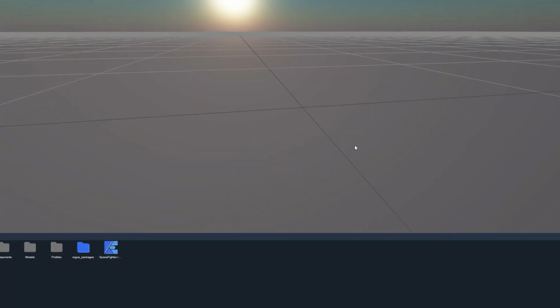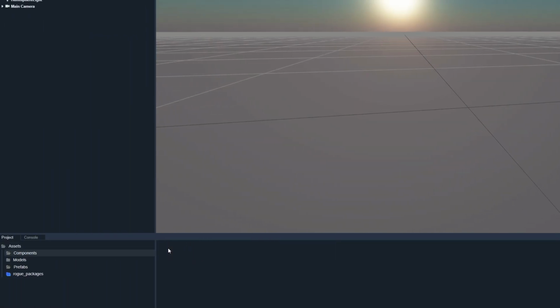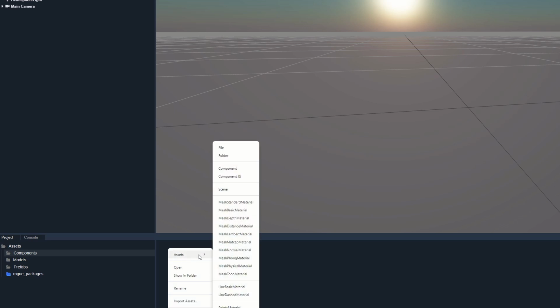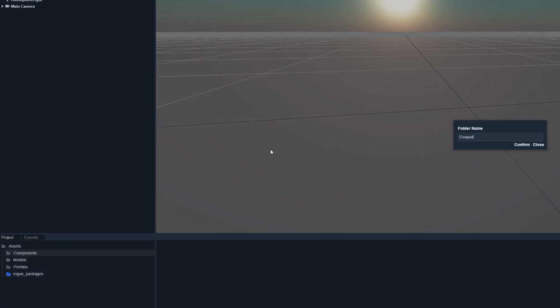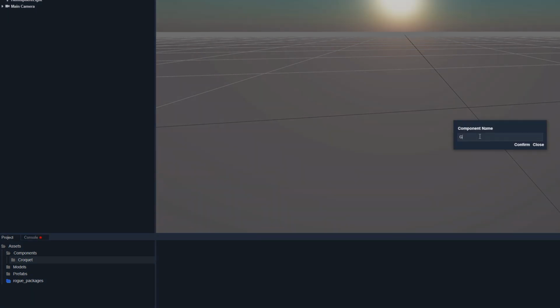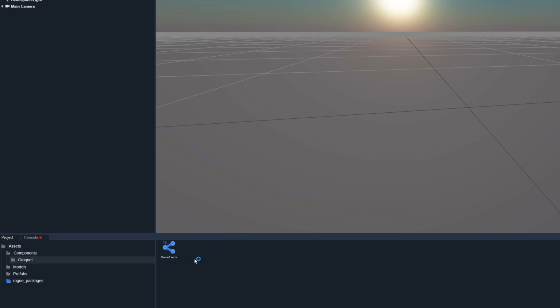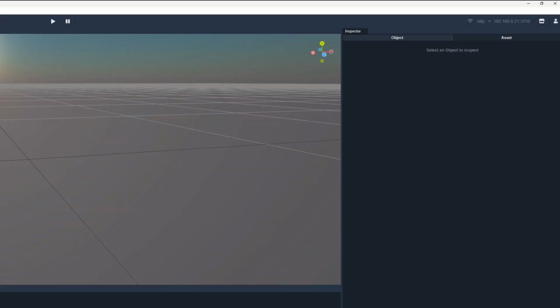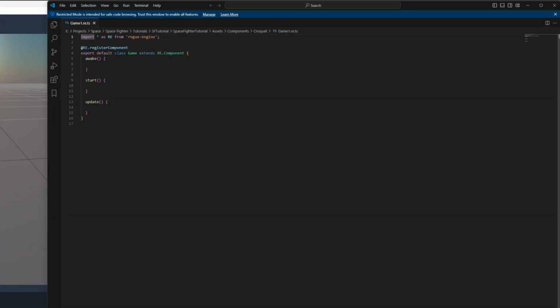Next, we need to make a new game component to handle the communication between players. Make a folder called components and then add a subfolder called Croquet, just to be tidy. Then create a new component called Game. Open your game component in your code editor, whichever one you prefer to use, and set up the following imports.